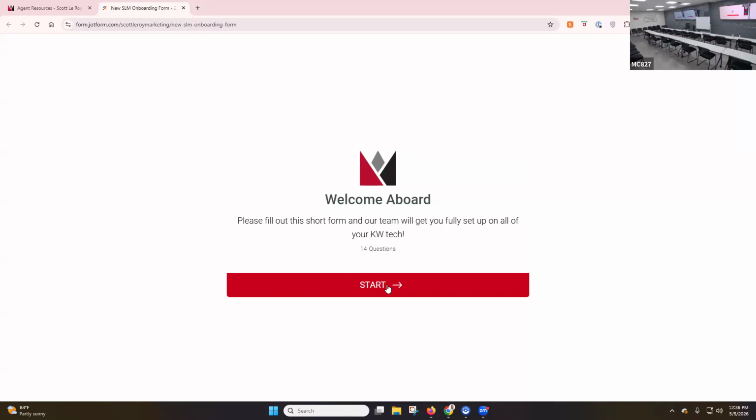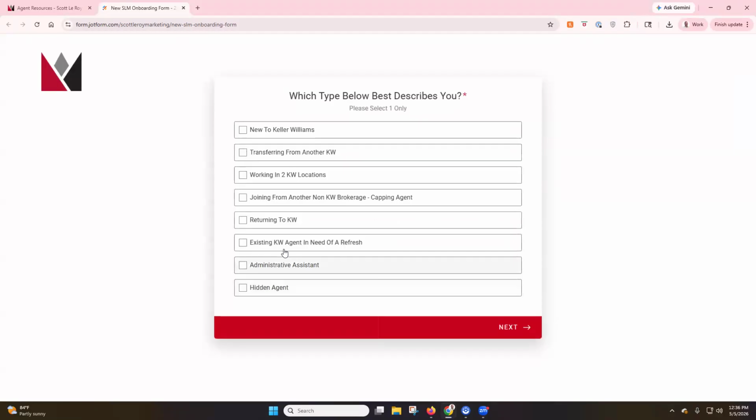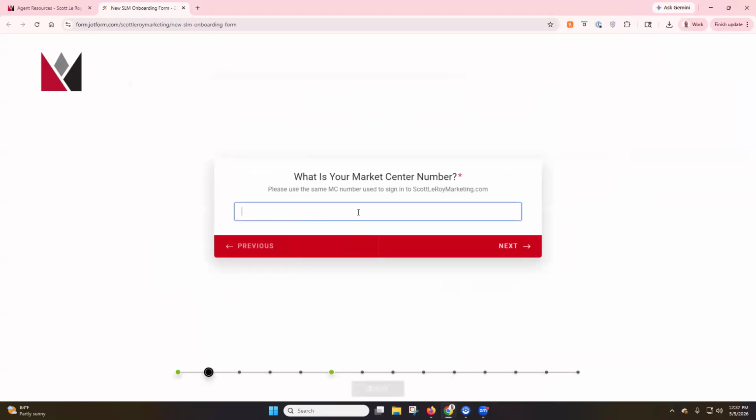So with that being said, once you click the start option, there'll be a section on here to say I'm an existing KW agent in need of a refresh. And then once you click that next option, it's going to allow you to go through and fill out just some basic information on here right away. Now, this once again is going to help us to get everything up and running for you. But what we're going to do this time is we're just going to look for all the items that, geez, in this case, maybe, have launched recently over the past year or so.